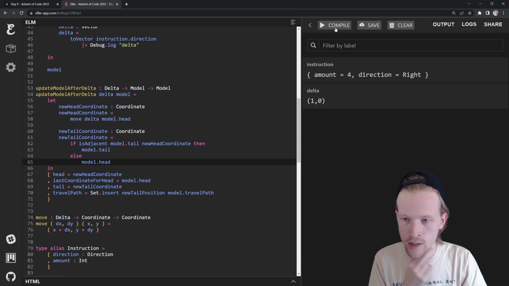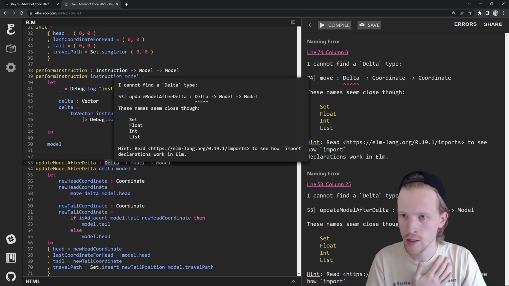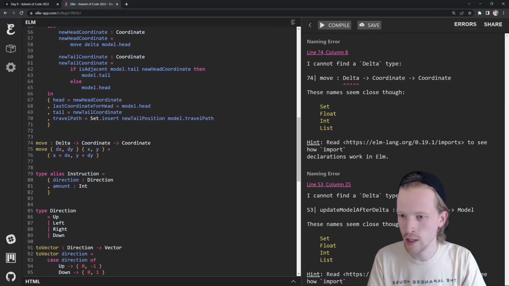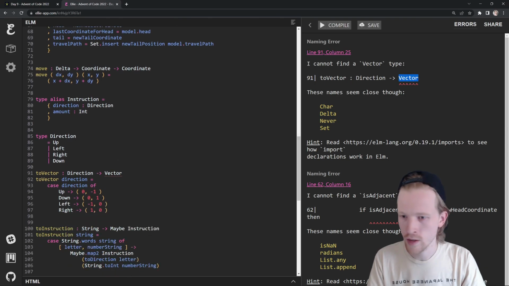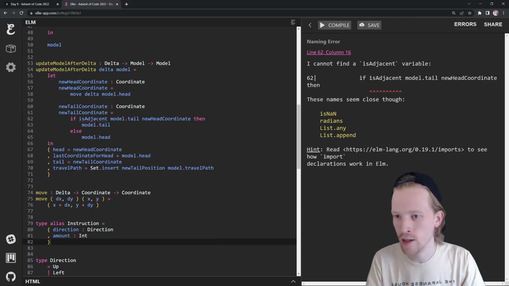So if I compile this, Elm's going to complain. It's going to say, hey, what the heck is delta? You said vector, I think, is what I said before. So I'm going to just change that to delta. I think it's a little bit easier to read. And then it's going to say what's vector. Sorry, I made that up. And then it's going to say what is adjacent. So we didn't define what adjacent is.